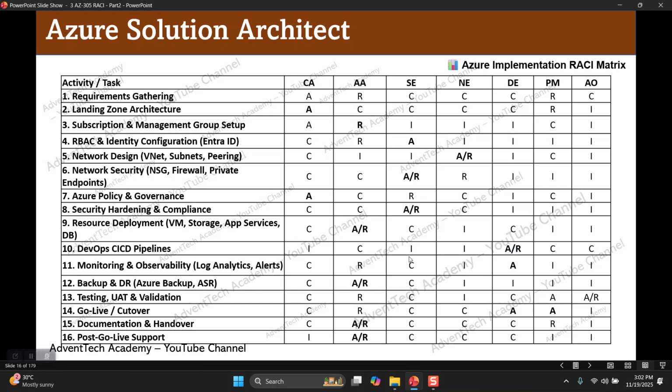Who should be consulted? Azure admin should be consulted and project manager should be consulted and application owner should be consulted. Who will be informed? Cloud architect should be informed and security engineer should be informed and network engineer should be informed.